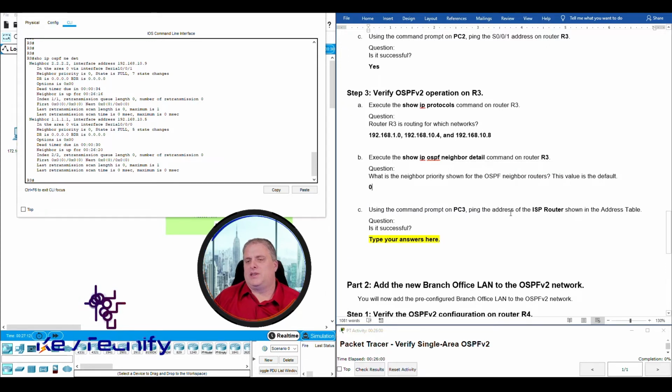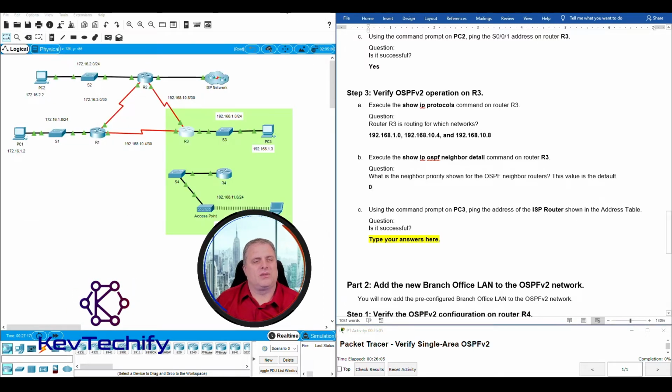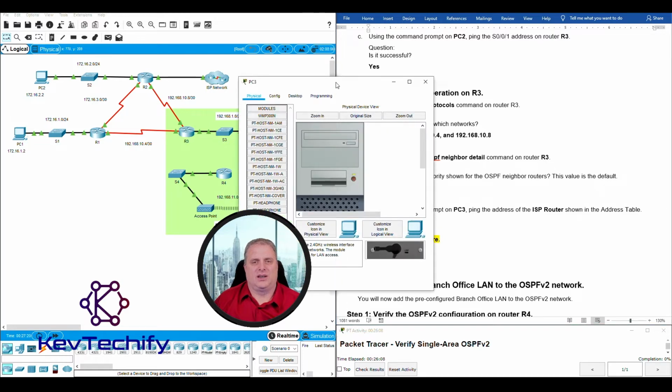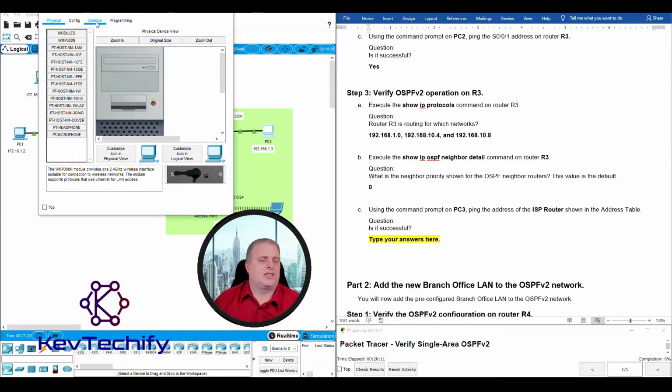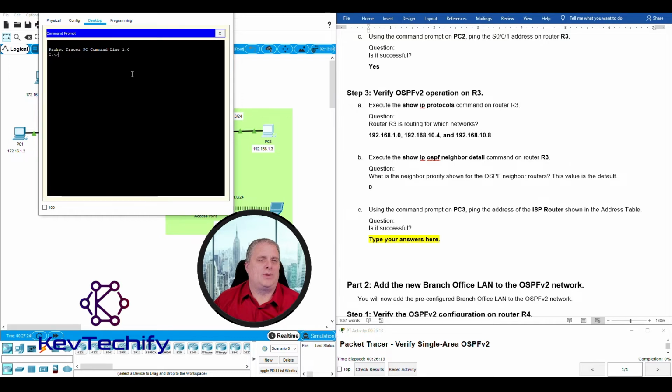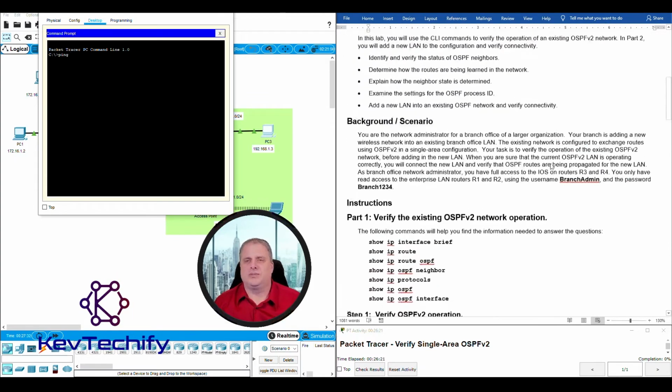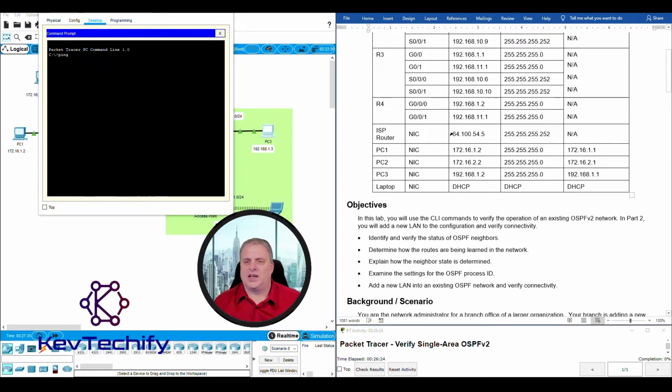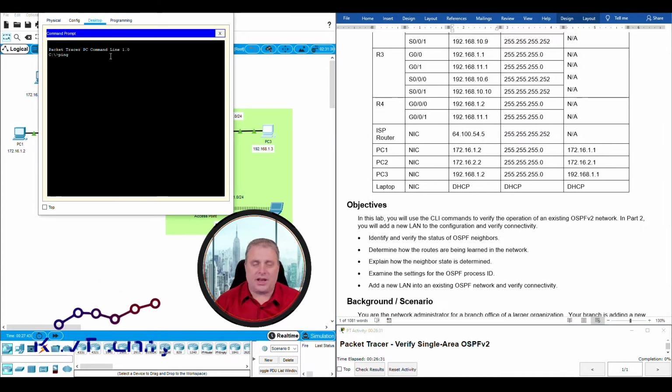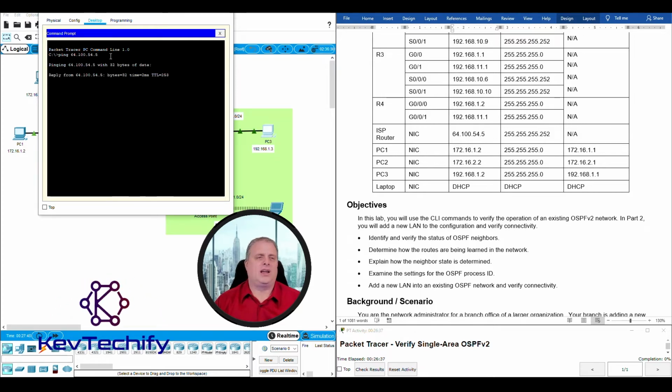Using the command prompt on PC3, ping the address of the ISP router. Okay, I'm going to minimize R3. Click on PC3. Slide it over, click on my desktop tab, click on the command prompt app, and type in ping. And then we are pinging the ISP router. Scrolling up to our address table. Here is our IP address of our ISP router, 64.100.54.5. We can enter that command in after the word ping, 64.100.54.5.